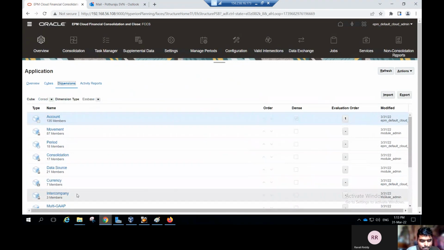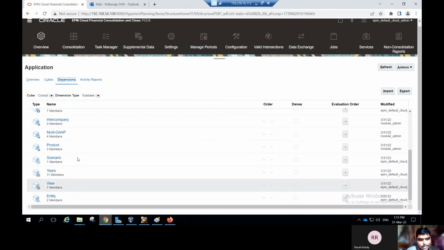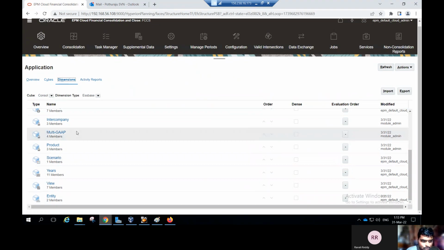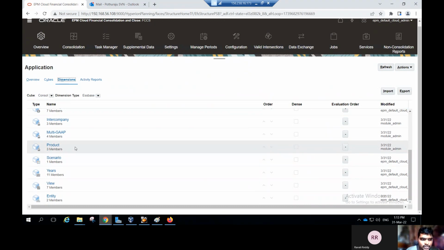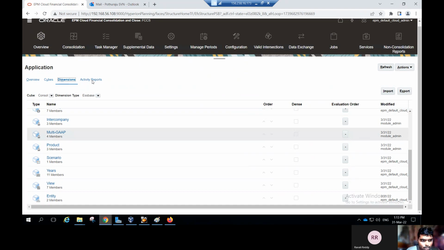I can enable the intercompany data with tracking, so the intercompany dimension is available. I also enabled multi-GAAP for manual edits, which means the multi-GAAP dimension is available under the application. And I have created a custom dimension for product earlier, so the product dimension is created.